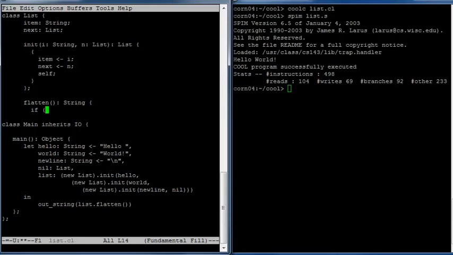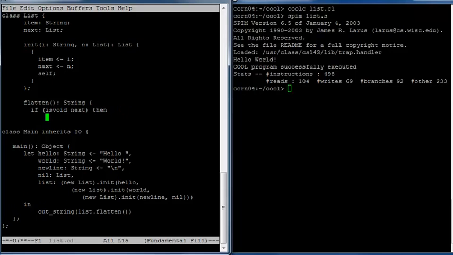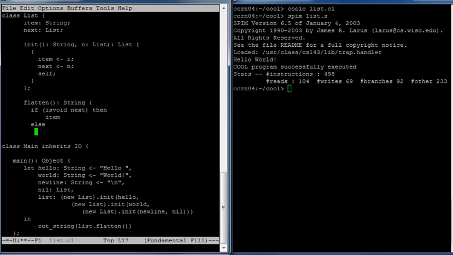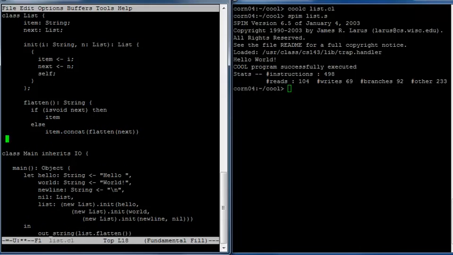So how do we know if we're at the end of the string? Well, if the next pointer is void, then there is nothing more in the string. And there actually is a special test for that in Cool. It's called the isVoid function, and it's written like this. So if isVoid of next, okay, so of the next field. So if the next field is void, then what are we going to return? Well, then the result here is just the item, whatever the item was in this last element of the list. And otherwise, what do we want to do? Well, otherwise we want to take the item and we want to concatenate onto it the result of flattening the rest of the list. And that is our flatten method.